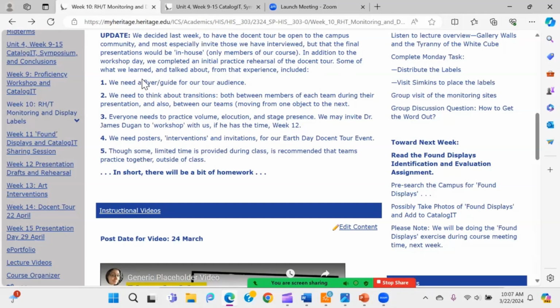In addition to the workshop day, we completed an initial practice rehearsal of the docent tour. Now, some of what we learned and talked about from that experience included needing a flyer or a guide of some sort for our tour audience, that we need to think about transitions both between members of each team during their presentation and also between our teams while moving from one object to the next. Everyone needs to practice volume, elocution, and stage presence.